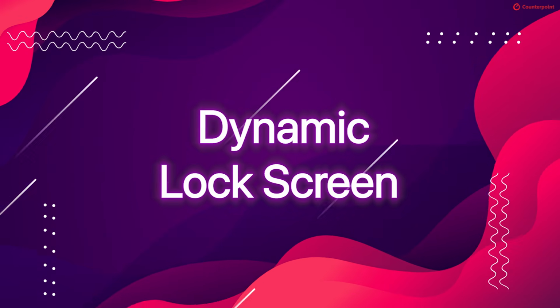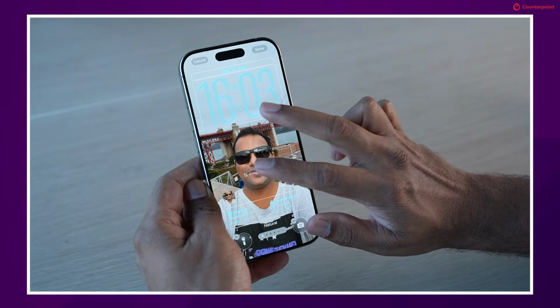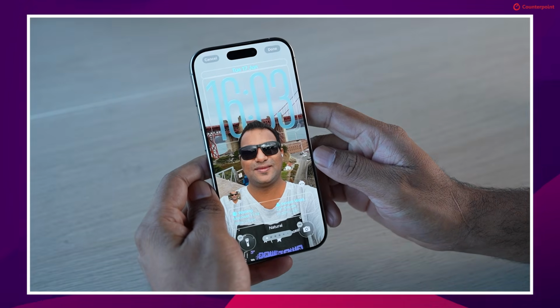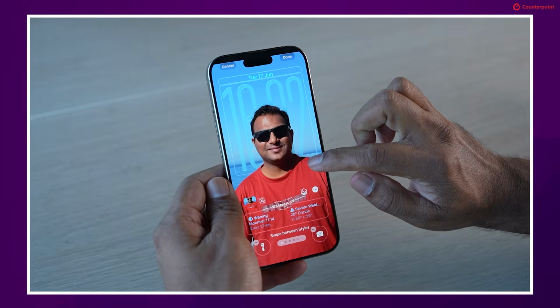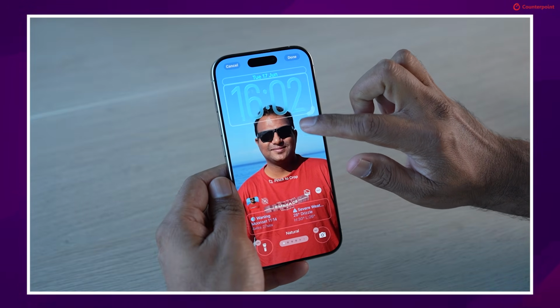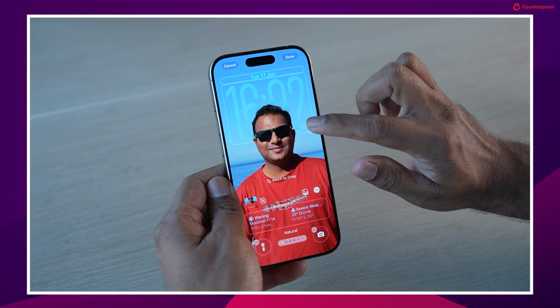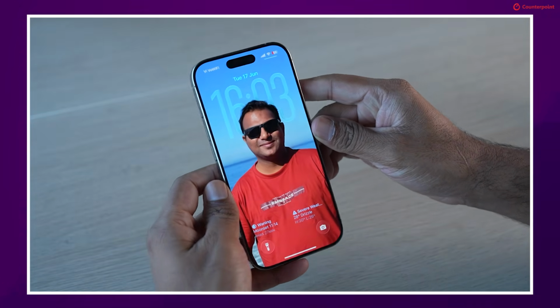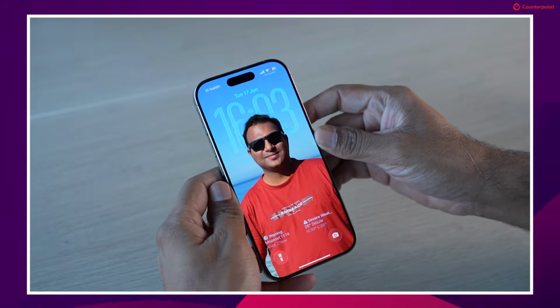The lock screen is getting an update too. You now get a dynamic clock on the lock screen which automatically adjusts depending on the wallpaper and subject in the frame. And there is one other feature too. You can now add a cool new spatial 3D effect for your photos by tapping on the icon here. It works well when the subject and background have a bit of depth.